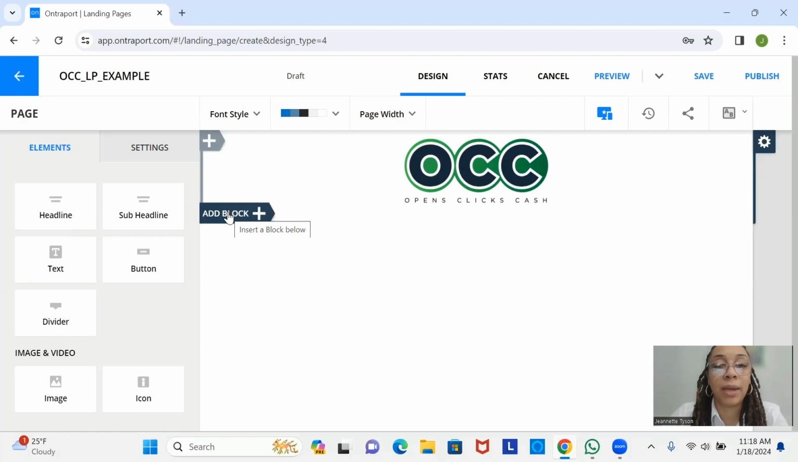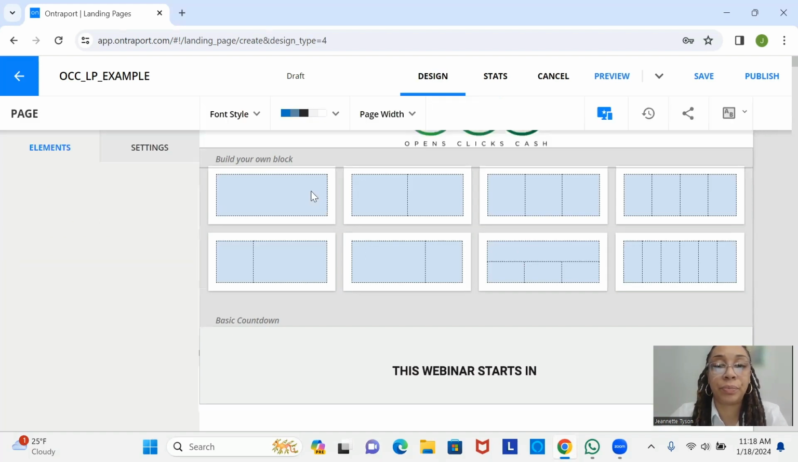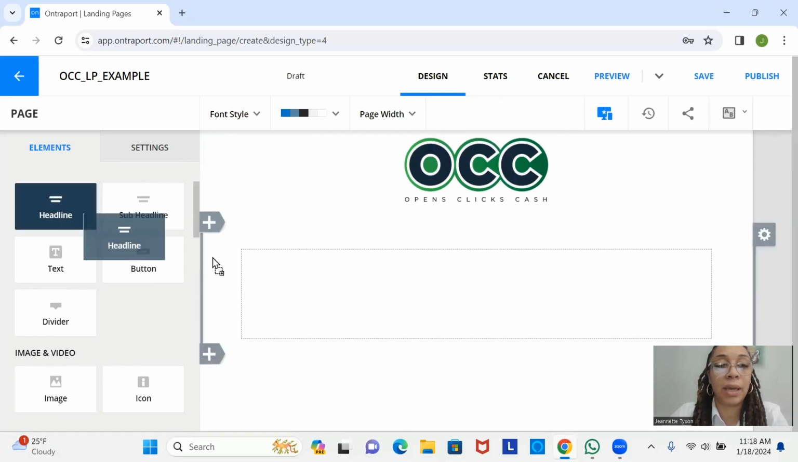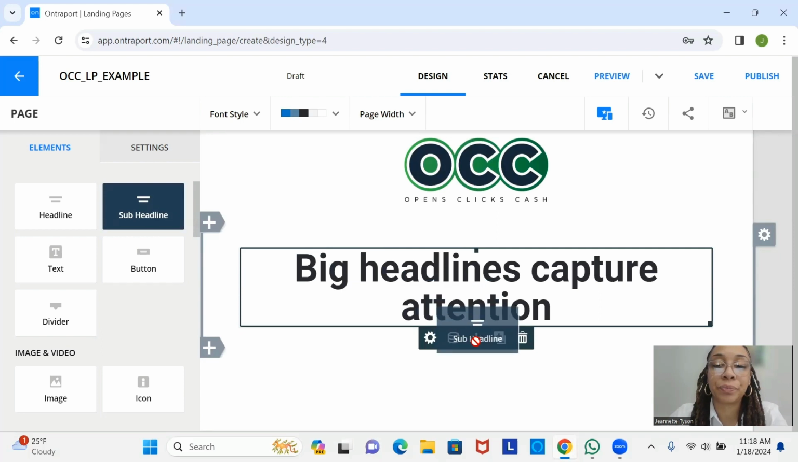All right, so I'm going to go ahead and add a block. You'll see that there is a plus sign with an arrow over here to the left underneath the first block. And this makes it easy to just go ahead and add a new block. And of course, this screen pops up again to ask you what kind of block do you want to make. So I'm just going to choose a block that has 1 column. And then I'm going to add a headline, and I'll add a subheadline.